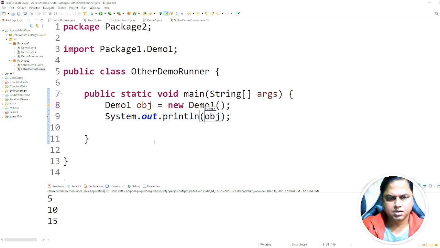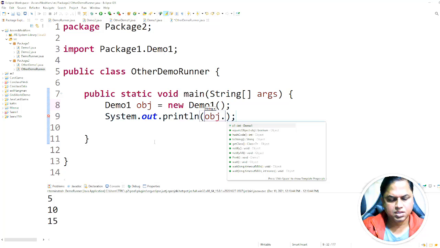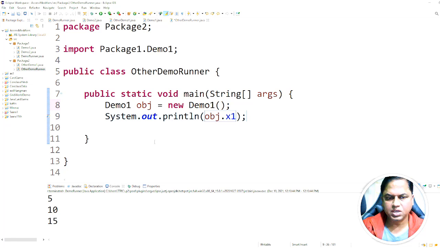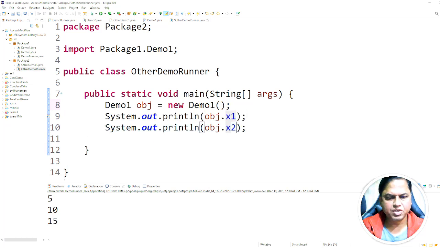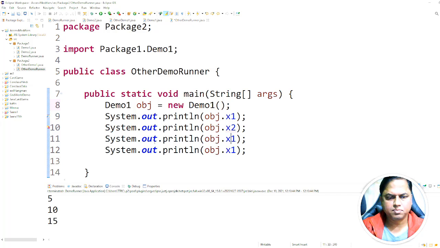object dot x1. Okay, yes, I can do that. Now I will try to print object dot x2, then x3 and x4.